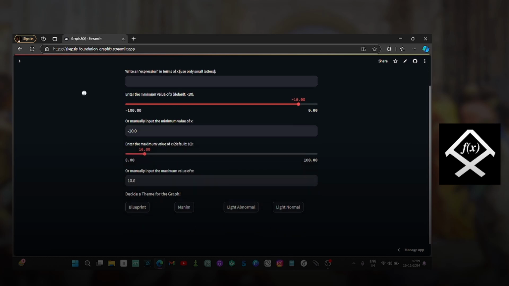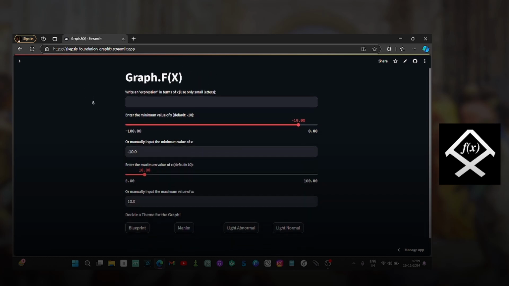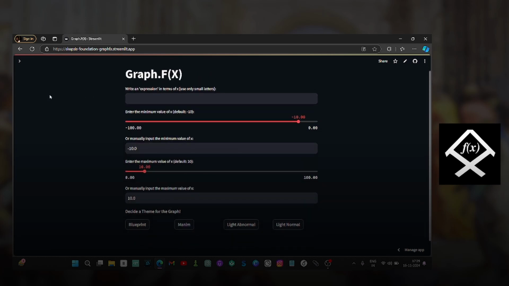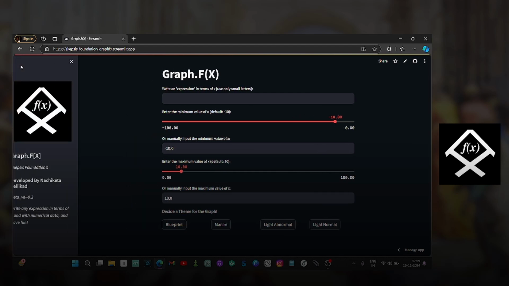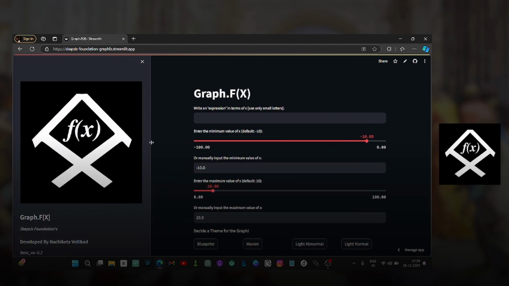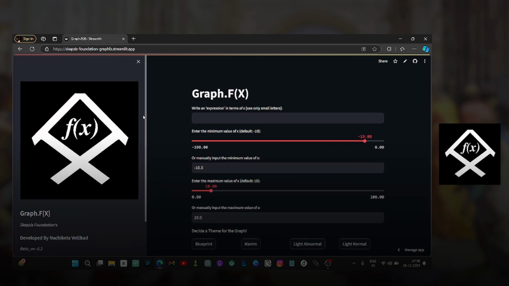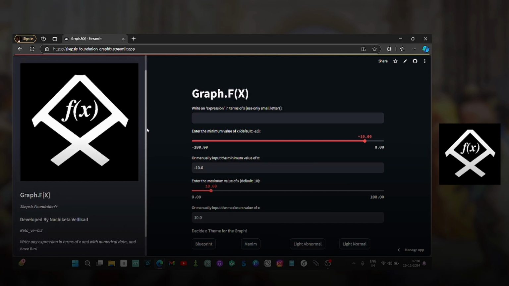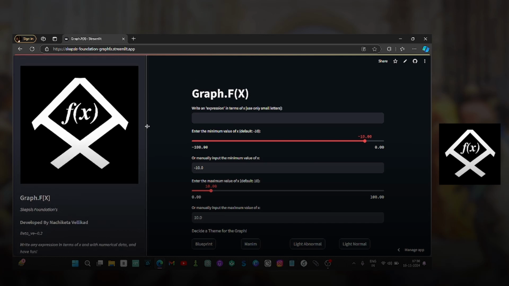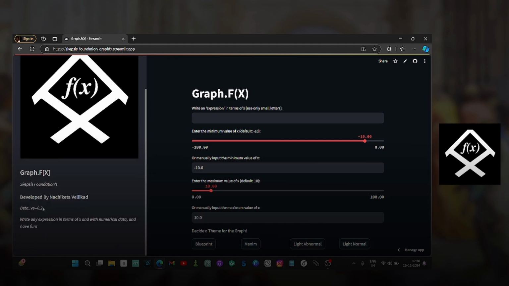So I recently deployed this one small Python app called Graph f of x, or Graph function, whatever you would like to call. How exactly this works is a separate video, but this is just a demo showing what the app can do currently, as of now, when it is at its very early stages.